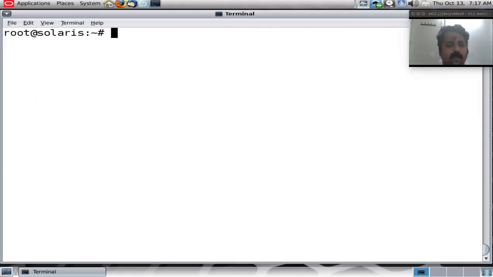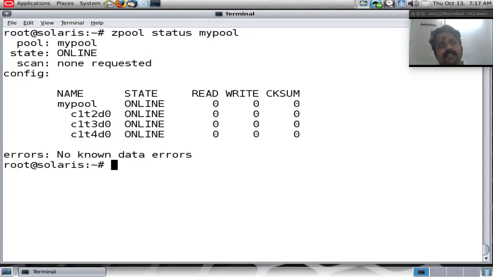Now, if I want to get some idea about the devices that exist in my pool, I can always say zpool status mypool. Now this will show me that there are 3 devices inside my pool, and I can see that these 3 devices are not redundant because it's just 3 virtual devices that exist inside the pool called mypool.